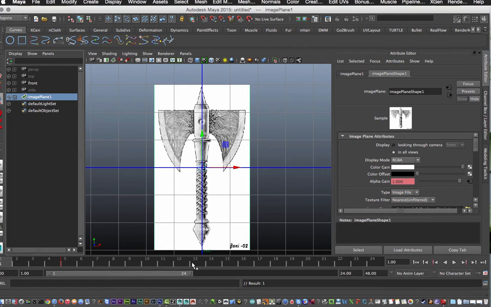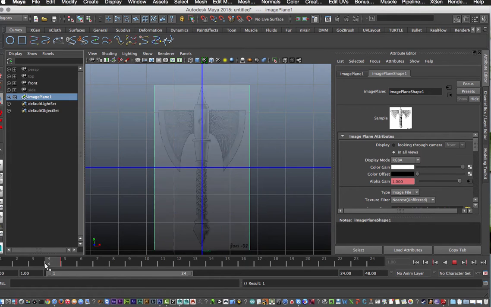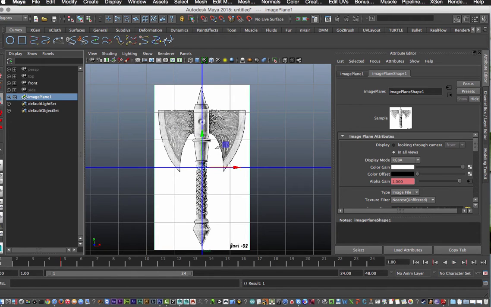So what that has effectively created is that now I can control the alpha gain inside the timeline. This is very effective when you're modeling, as I do not have to constantly go back to the attribute of the image plane. I can simply come down to the timeline and voila, just drag that up and down. So I'll leave it up for now so I can see it. Here we go. I'm in my front viewport. Great.